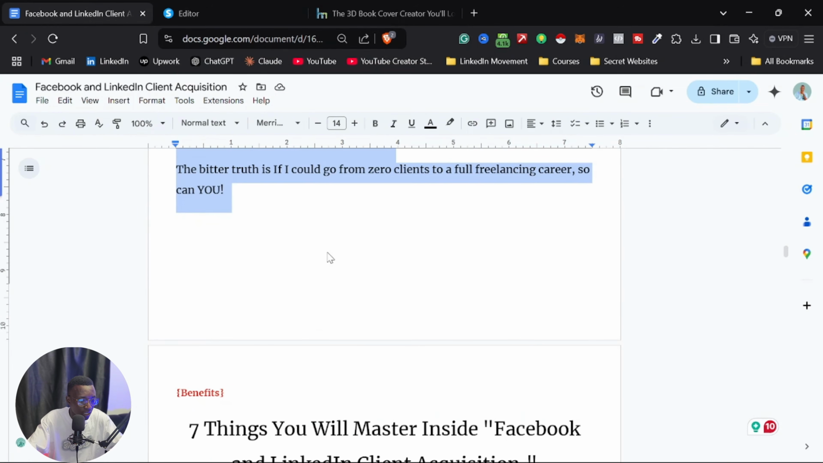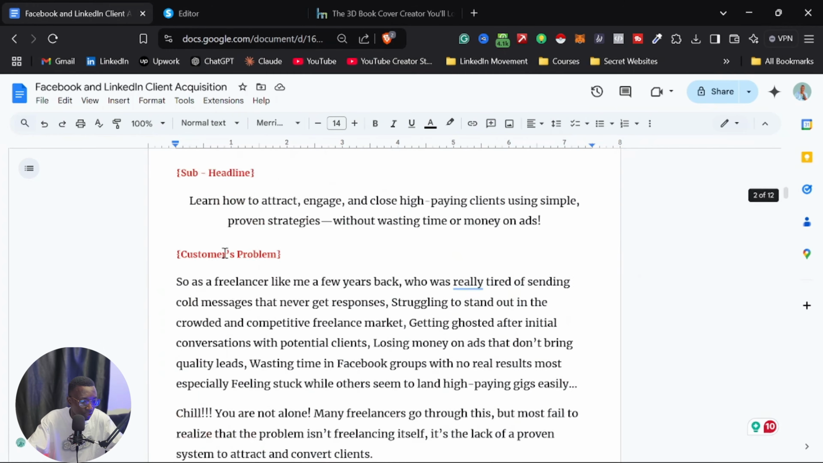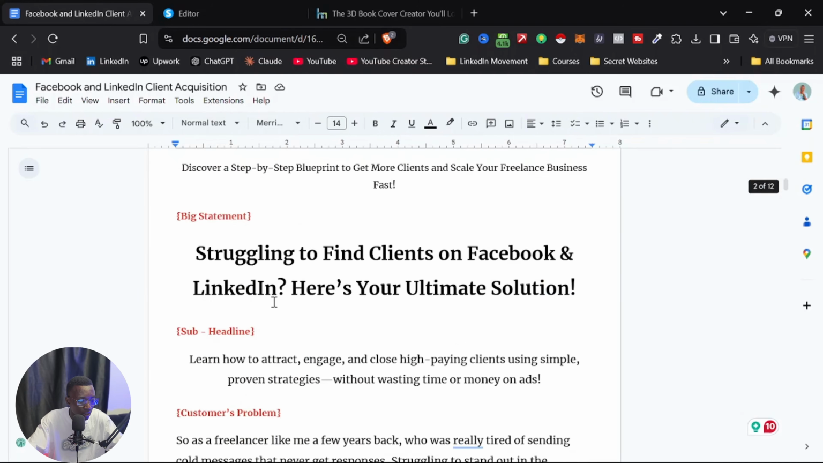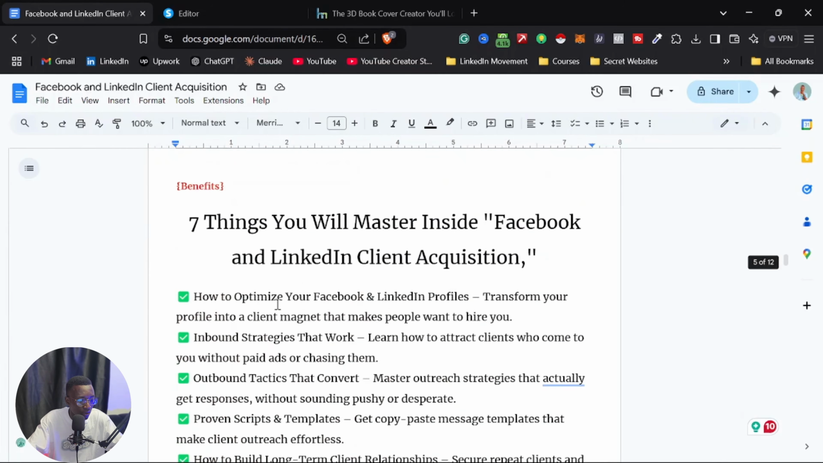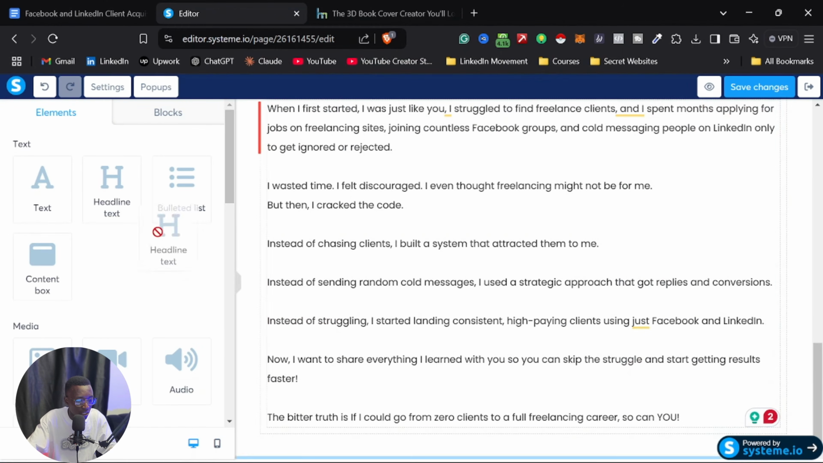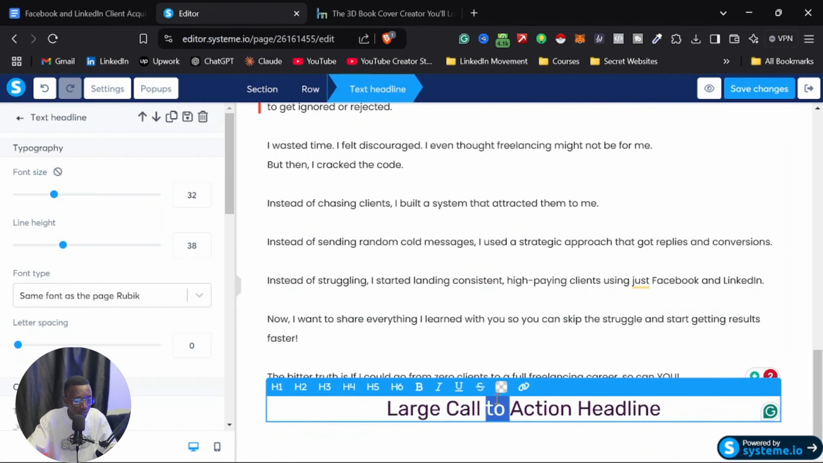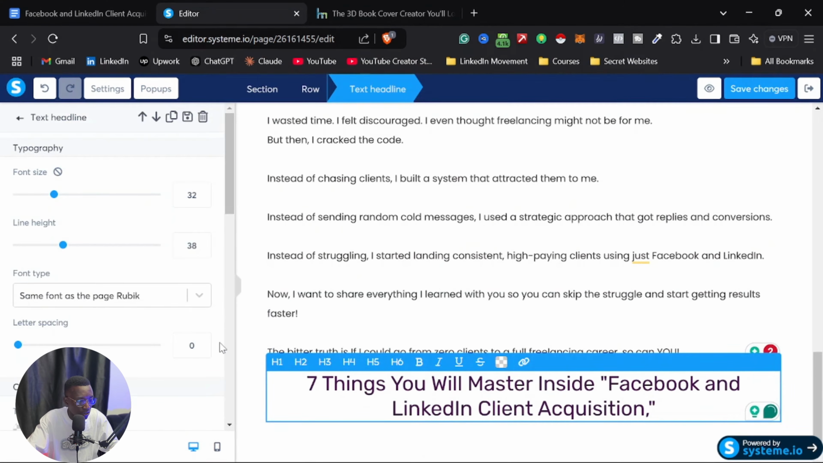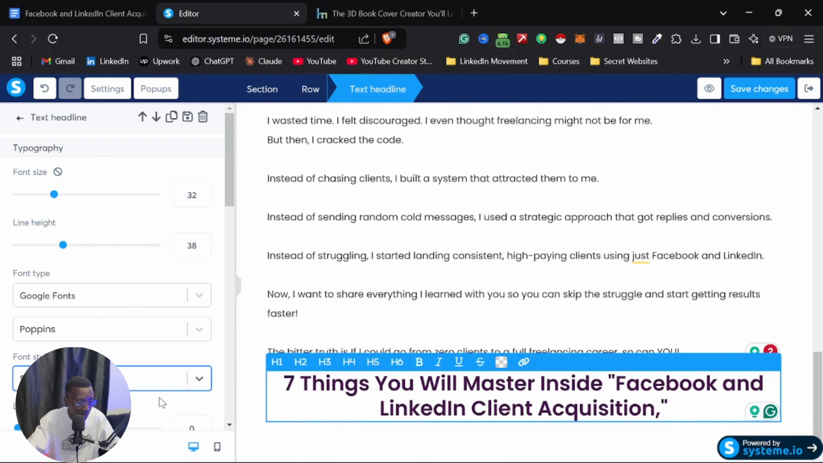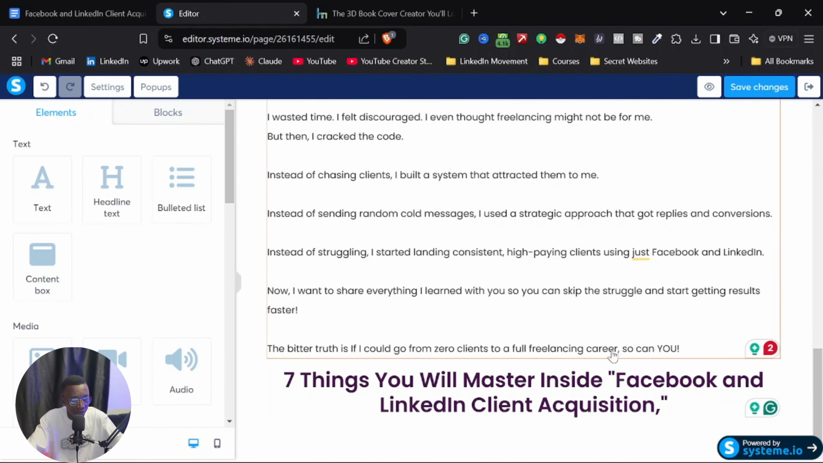So the next thing they said right here is after your story, you can see benefits, then call to action. So we are going to do benefits now, which is 7 things you are going to learn inside. And I'm just going to come back right here, drag and drop the heading line, and I'm going to paste it right there. The next thing, I'm just going to change the fonts to Poppins. So right here, I'm going to make this a little bit bold, right? So this is perfect.